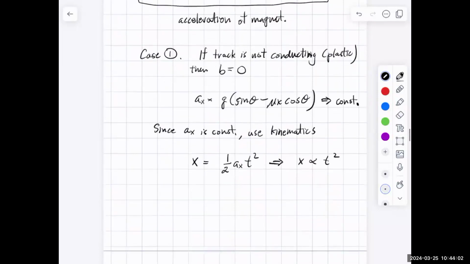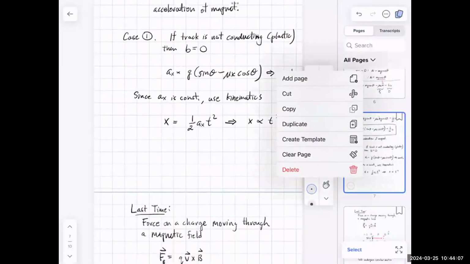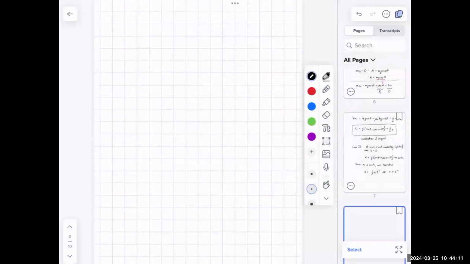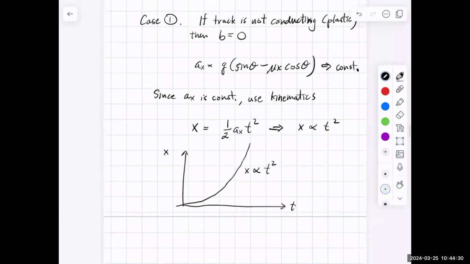And when you do your analysis, you're going to measure the position as a function of time. And what you're going to find is, hopefully, the position will have this quadratic dependence on time. So this is x proportional to t squared. Okay.